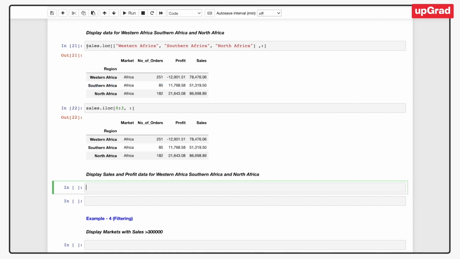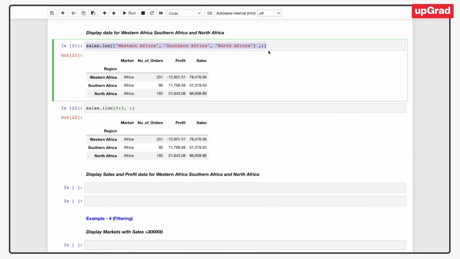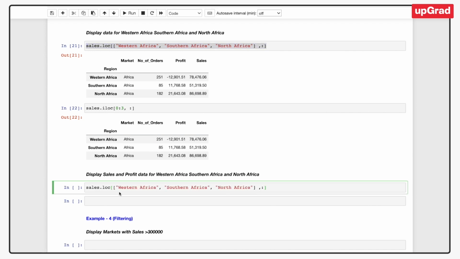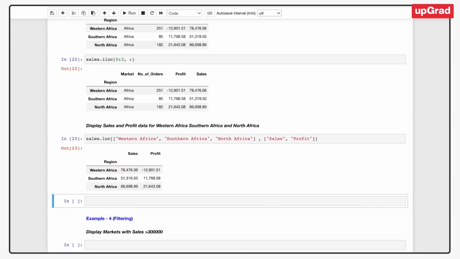So we can do the following. We can do sales.loc and go for Western Africa, Southern Africa, and North Africa. But we don't want all the columns. We want only sales and profit data. So that's the chunk of the data frame that we are interested in. Only 3 rows and only 2 columns.